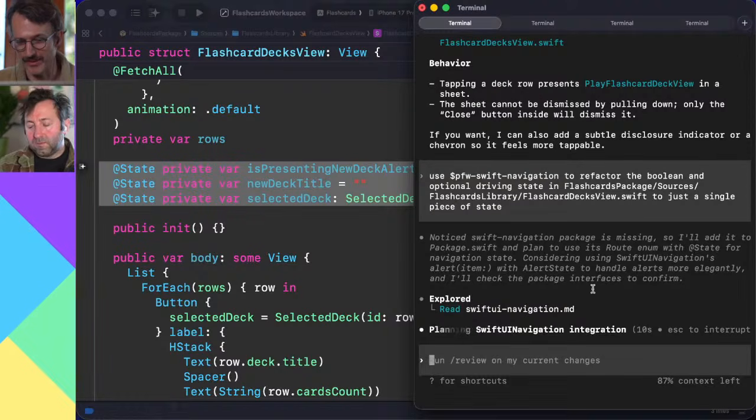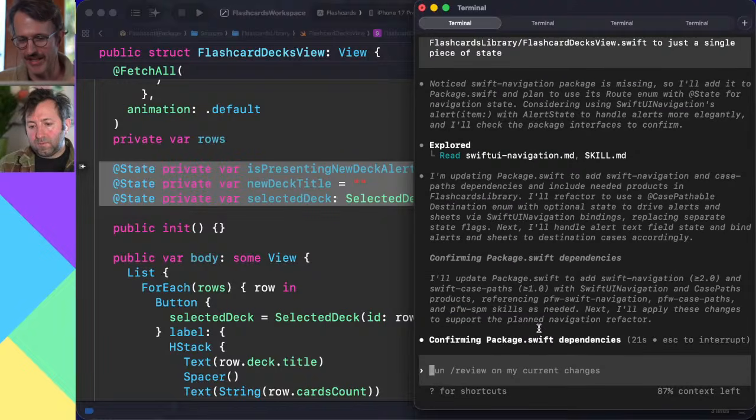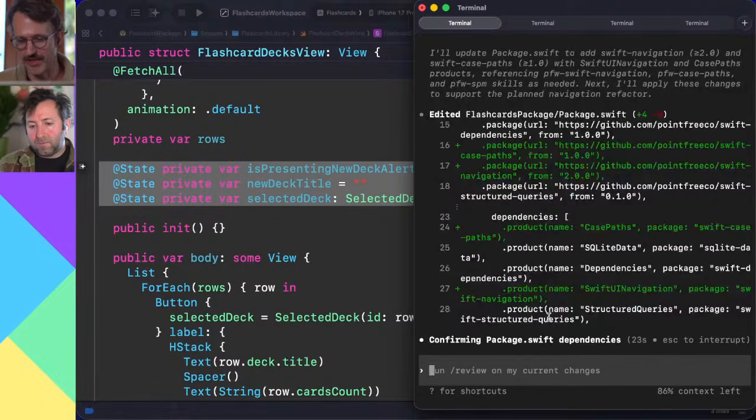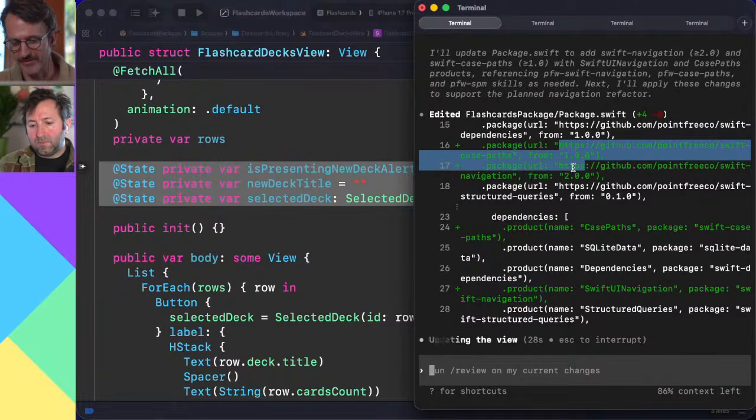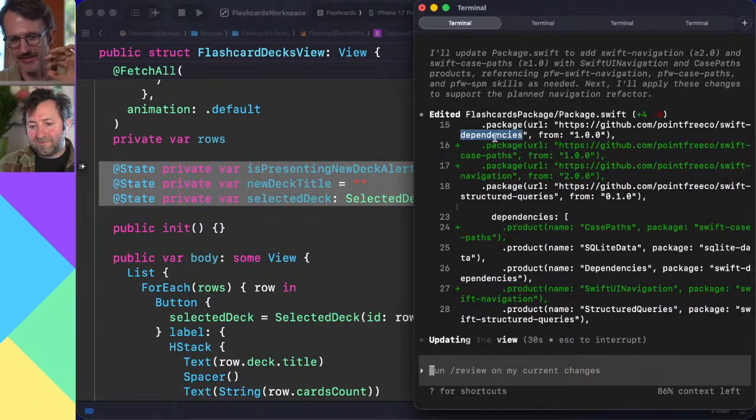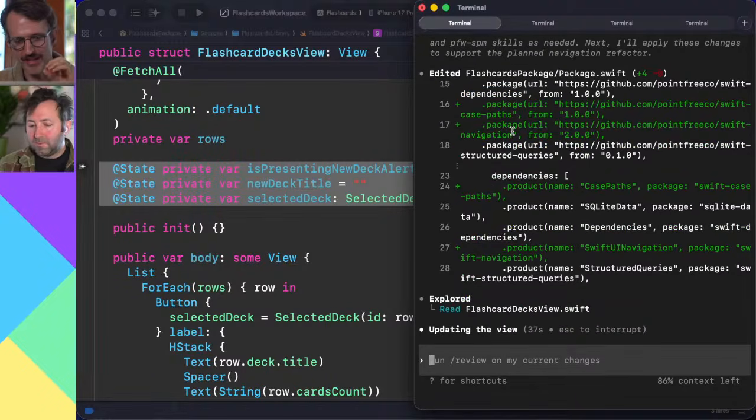But even more importantly, it's got to actually do quite a bit more work because it's got to add case paths. So it has to know that if you want to drive navigation with enums, it needs case paths, and now it's seen the case path skill. It also is going to reference the PFW SPM skill to know how to do this properly, because what we found is it tends to add the arguments in package.swift in the wrong order, and it kind of messes up your package.swift. So it recognized it needs case paths, it needs Swift navigation. Now it's going to refactor our screen.